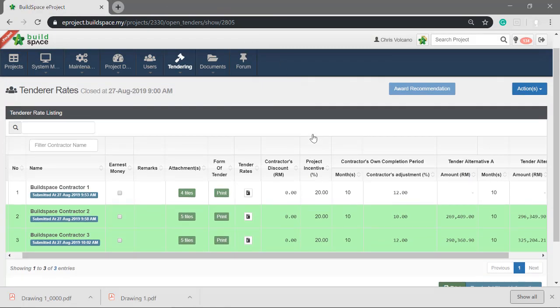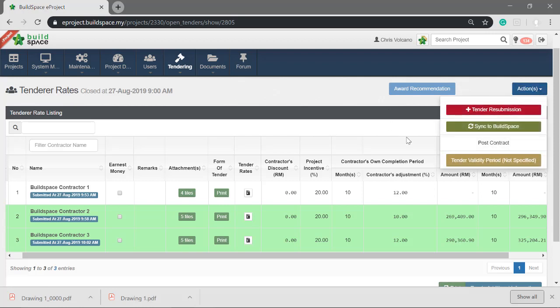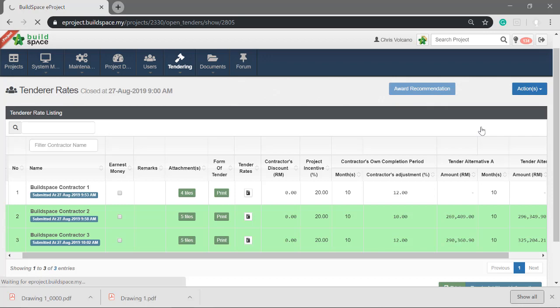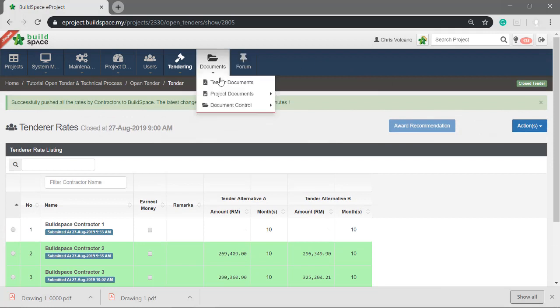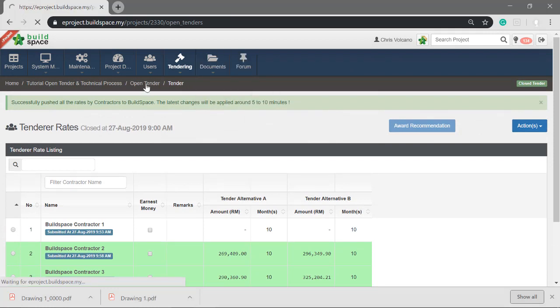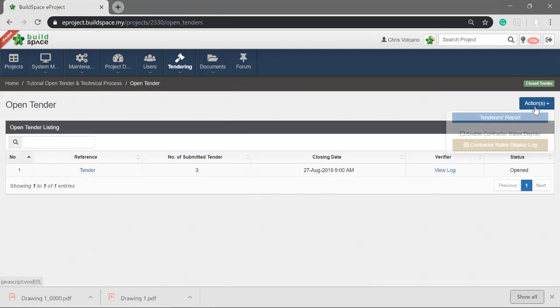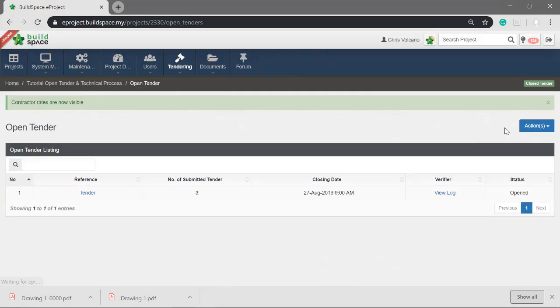Let's say you want to do a more detailed comparison, okay, based on BQ for each of the contractors. You can click on actions and click sync to bill space. But before that, there's another step you need to do. You need to go back to one level, go to Actions and enable Contractors Rate Display. So now you can see the contractors' rates are now visible. So click on Tender.